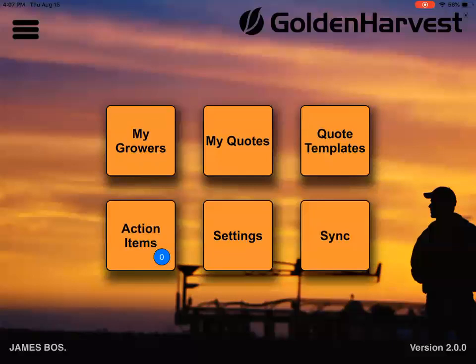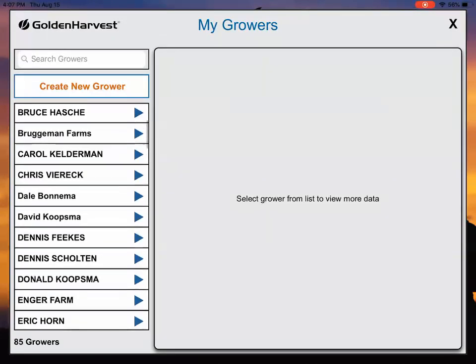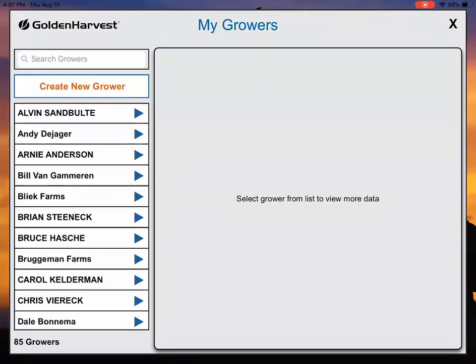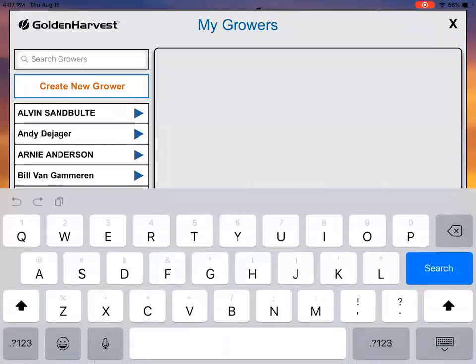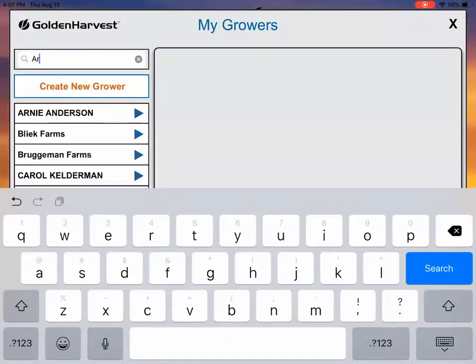Once you have that cleared, you can go into the list of my growers, and this should be all of the growers that show up in your list in CropEdge for that seed advisor as well. And you can scroll through, or you can search for the growers by entering in a name of somebody that you're searching for.